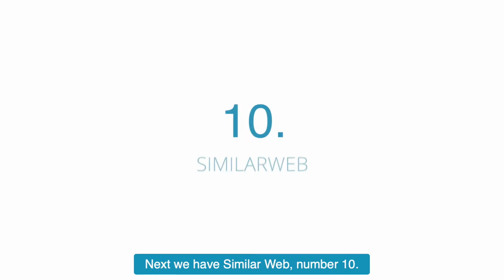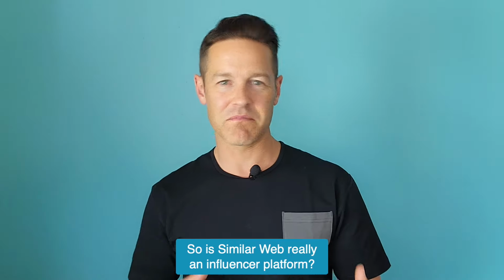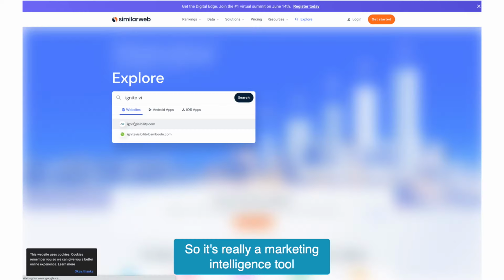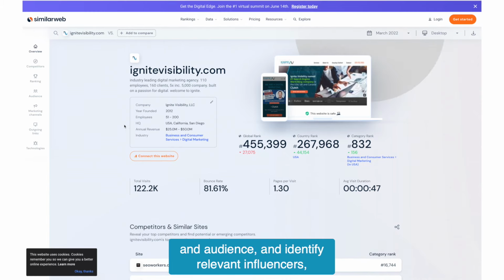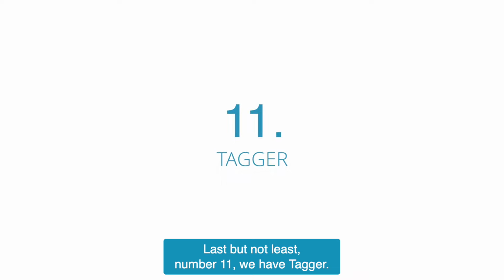It's pretty cool. Next, we have SimilarWeb, number 10. So is SimilarWeb really an influencer platform? Kinda, not really. But let's take a look at it. So it's really a marketing intelligence tool that helps you understand your market, competitors, and audience and identify relevant influencers, sometimes in opportunities. Last but not least, number 11, we have Traackr.